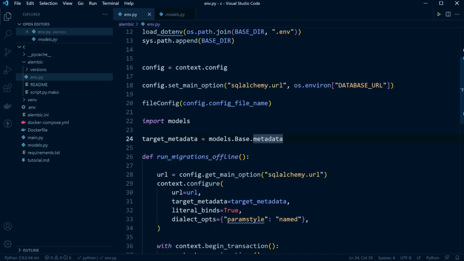Right, so with that set up, what we can probably do now is, well, we've created the models. So what we can probably do now is run our first migration.